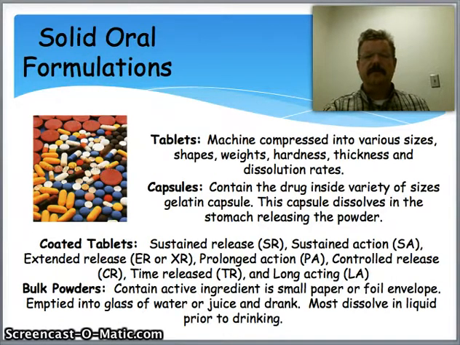Tablets are machine compressed into various sizes, shapes, weights, hardness, thickness, and dissolution rates. Capsules contain the drug inside a variety of sizes of gelatin capsules. The capsule dissolves in the stomach, releasing the powder. You have coated tablets, sustained release or SR, sustained action SA, extended release ER or XR, prolonged action PA, controlled release CR, time release TR, and long-acting LA.